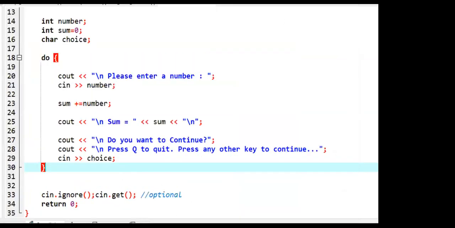So we're going to go back and type that statement. We're going to put a while here. The choice itself is not q. And you can put an and here. The choice itself is also not Q. So I'm going to put the brackets there.